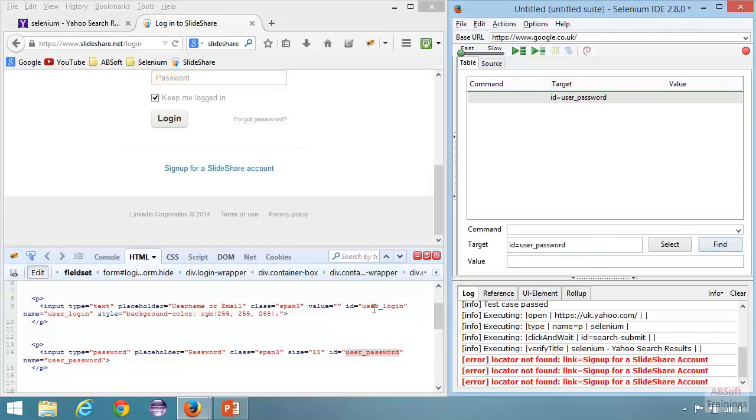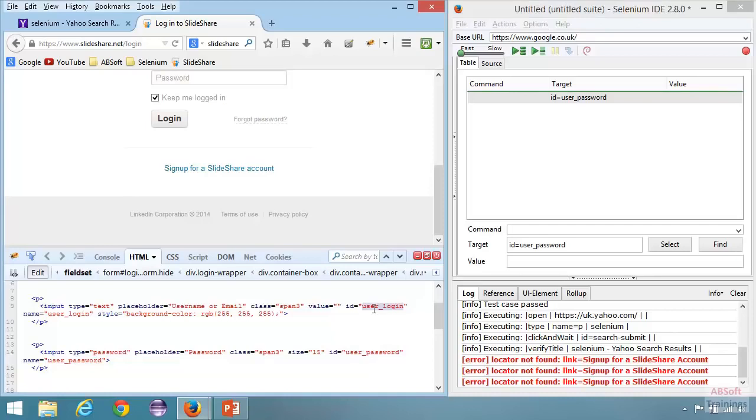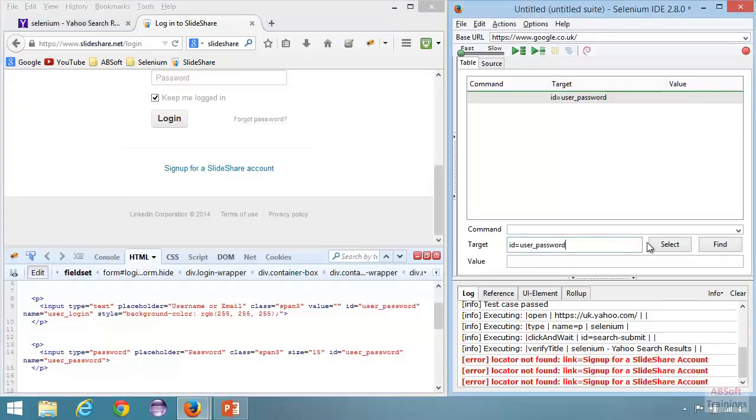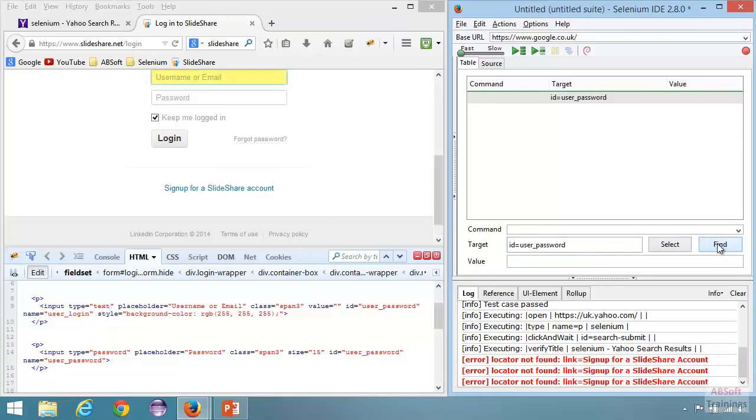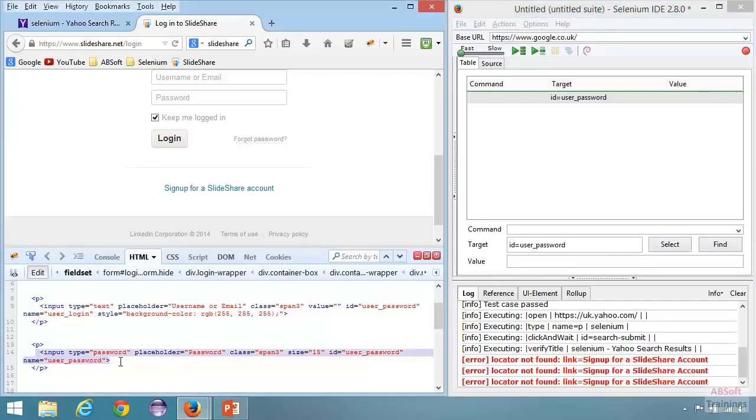I'm changing the username field so that its ID is user password. Now if I try with strategy ID equal to user password, it's going to match the username field because that's the first occurrence. In this case, how do you identify the password field? We cannot use ID equal to user password.